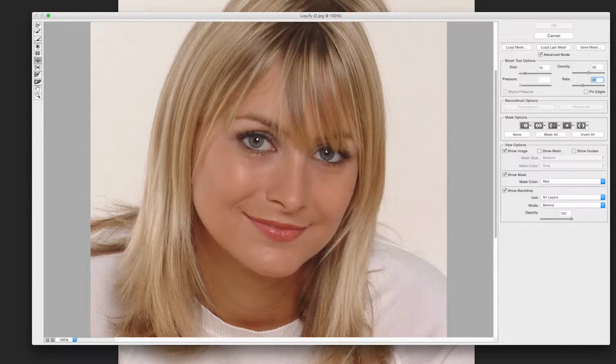It's pretty simple to do with that bloat tool. You can see that I've got a brush there. I'm going to make that a little bit smaller. Remember, that's the left and right square bracket keys. Left square bracket key, make your brush a bit smaller, right square bracket key, make it bigger. So I'm going to get the brush about the same size as the pupil.